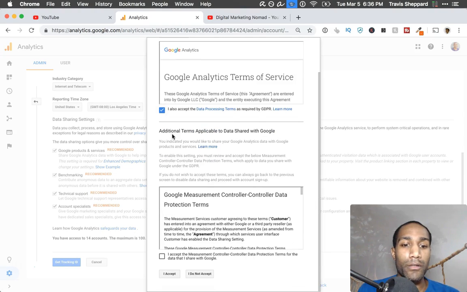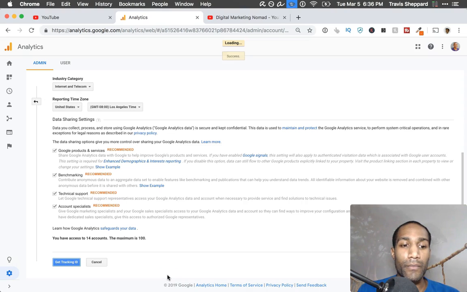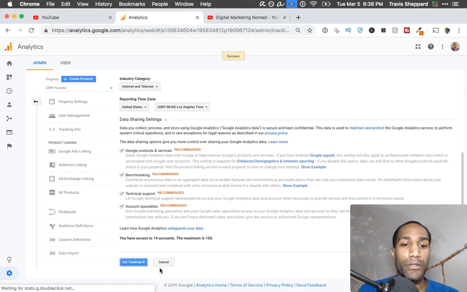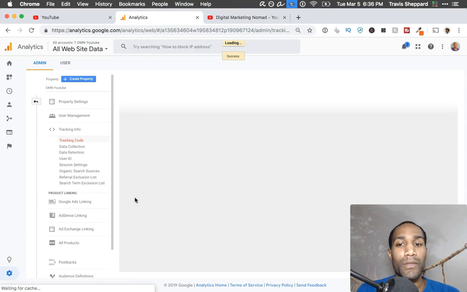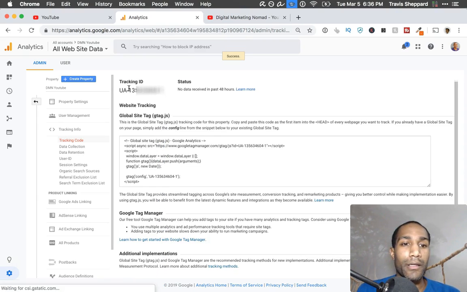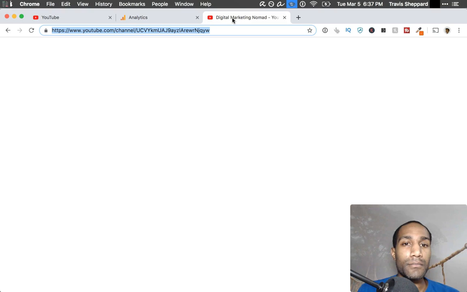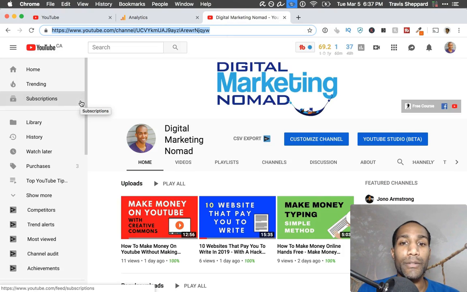You want to agree to the terms of service. And then it's going to give us our tracking ID number. This number, you don't want to share with everyone because then they can get access to your information. So I am going to blur it out here, but just copy that. And we're going to go back to our channel.